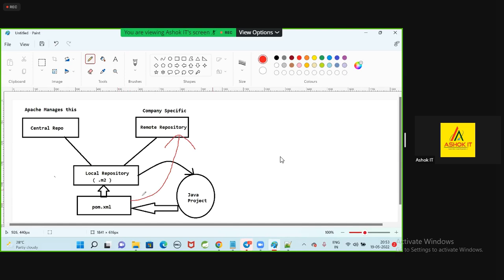What dependencies are required for the company? All the dependencies they are going to download from Apache and keep in their own remote repository. For the project, you need to connect to the remote repository. Company people are not going to change anything in the remote. Even if it is changed in the central, no problem, because we have downloaded already and kept it in the remote, and we are accessing from the remote.